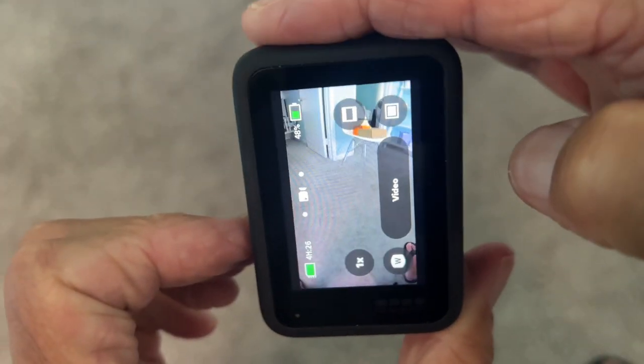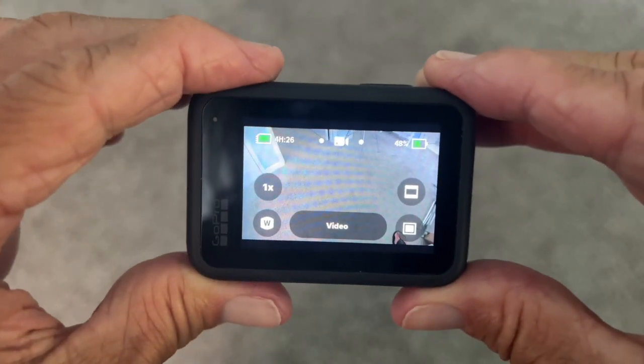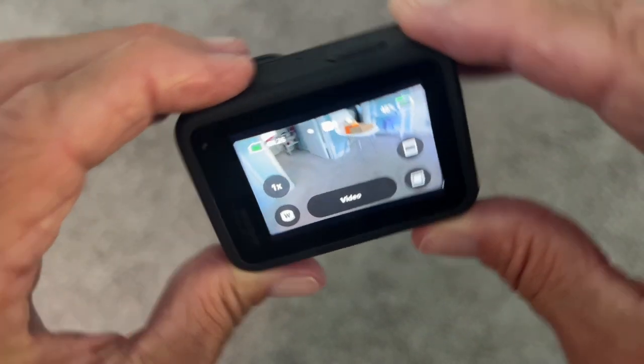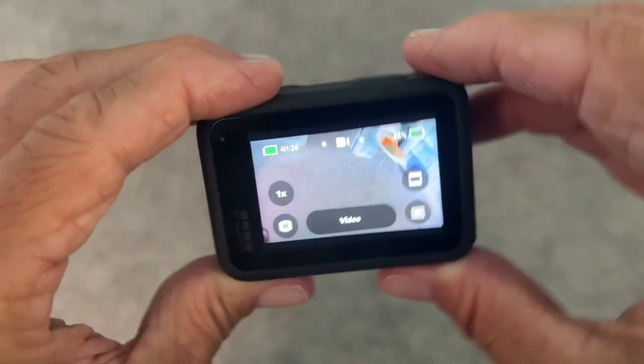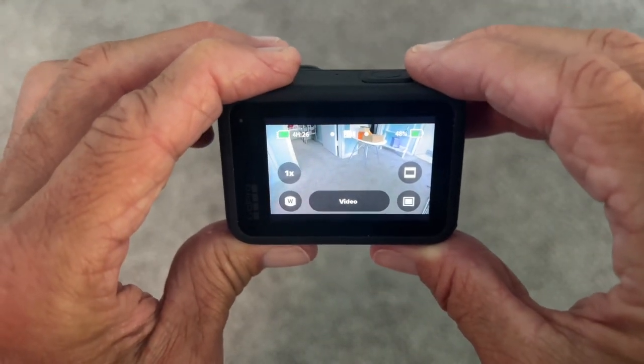If I turn it to the side, it stays in horizontal, right? Just like that. Turn it to the side, it stays horizontal. All right, so that way you're always locked in it. It's not going to change on you.